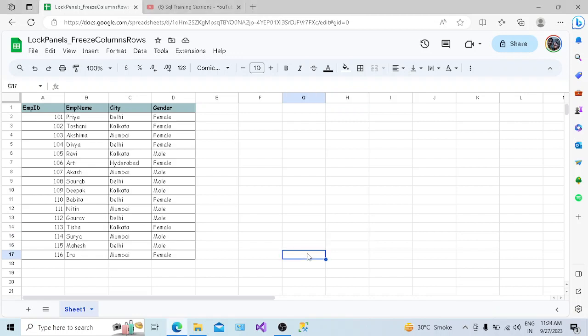Hi, in this video, we are going to learn how we can lock the panels, freeze columns, or freeze the rows in Google Sheets. You can see on my screen there is a sheet with tabular data.